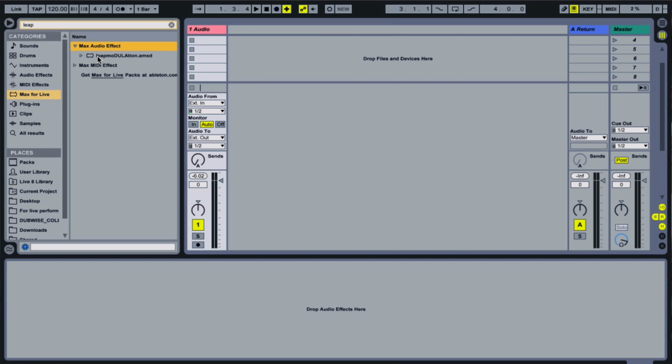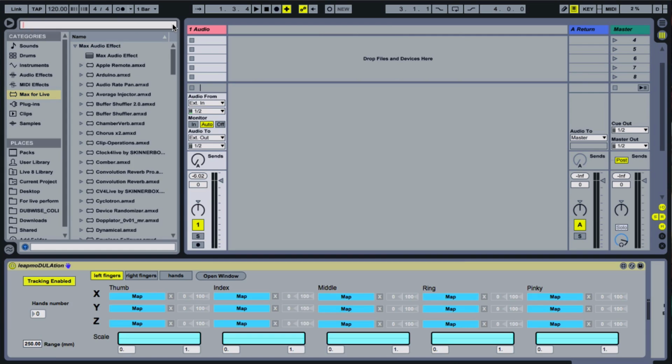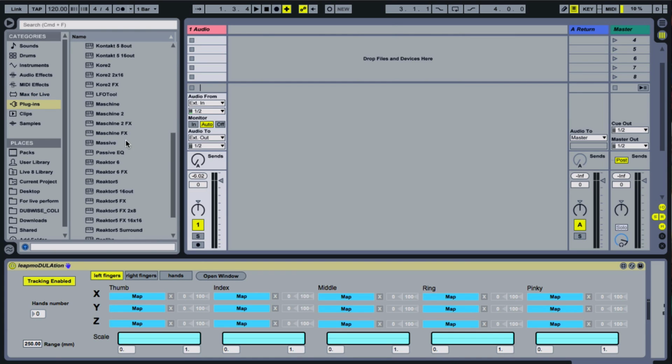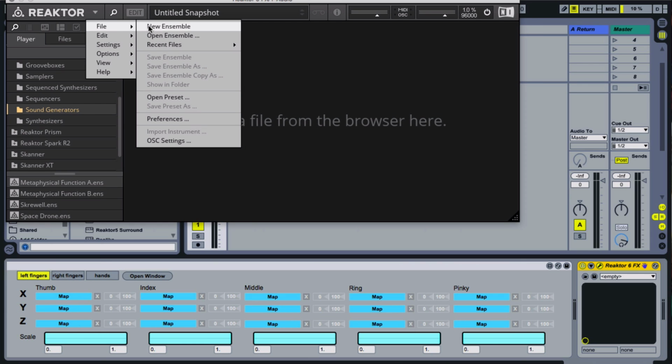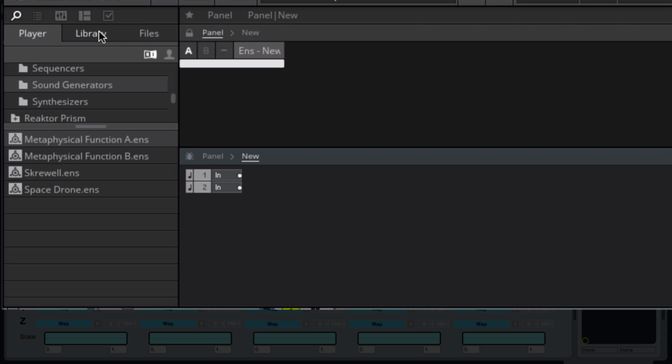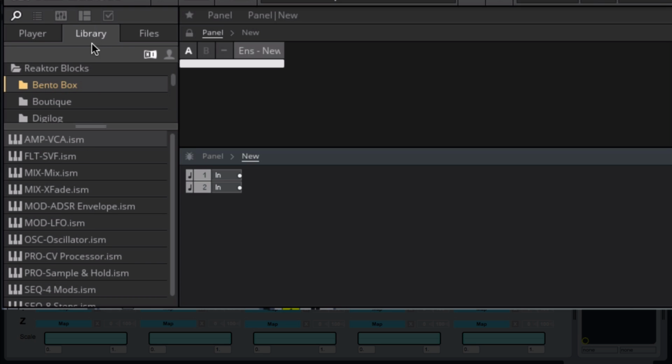I'll load the Leap Modulation Max device onto an audio track, along with the Reaktor 6 effects plugin. Opening Reaktor 6, I'll create a new ensemble and add 2 instances of the CV Processor block from the Reaktor Blocks library bento box folder, routing one to output 1 and the other to output 2.